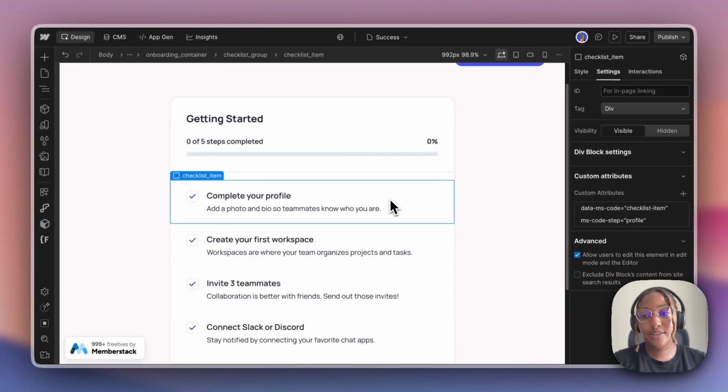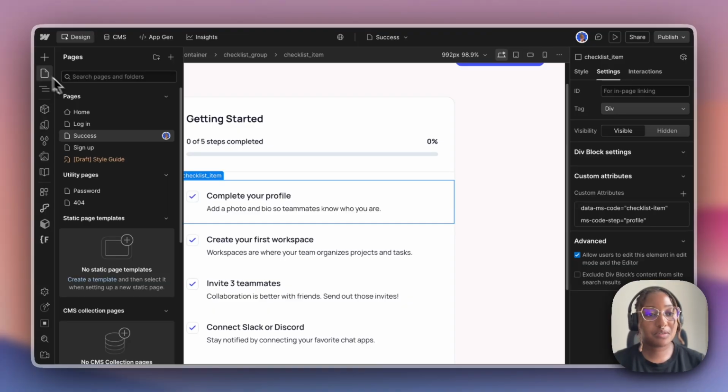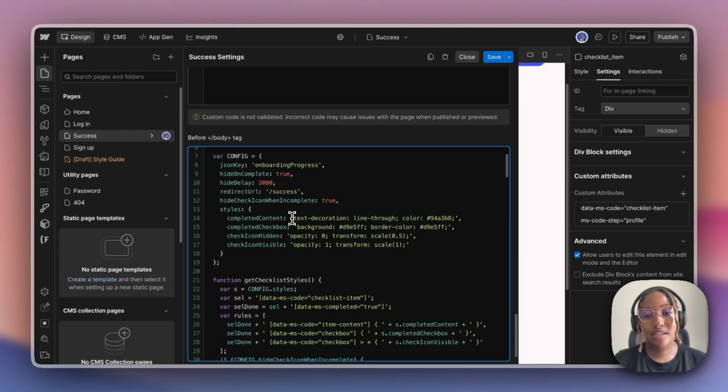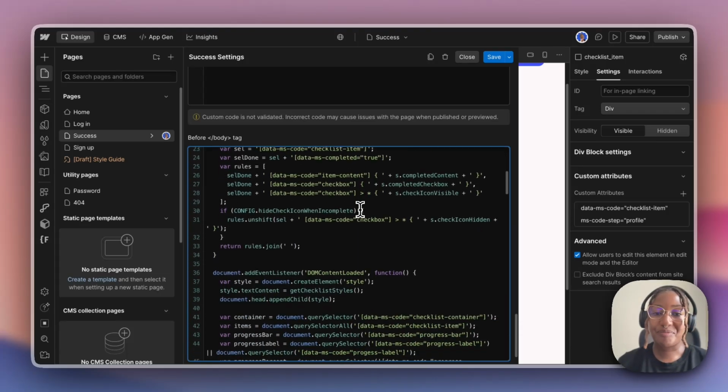Certain styles, like when a user has marked off an item as completed, will be controlled by the script over here. So if you head over to the script, you'll be able to see that there is a little bit of CSS here when an item is marked off as completed, as well as when that checkbox item is completed over here. And then we also redirect a user to a certain page, and you can either leave them on this page or just redirect them to a completely different page by changing this URL over here.